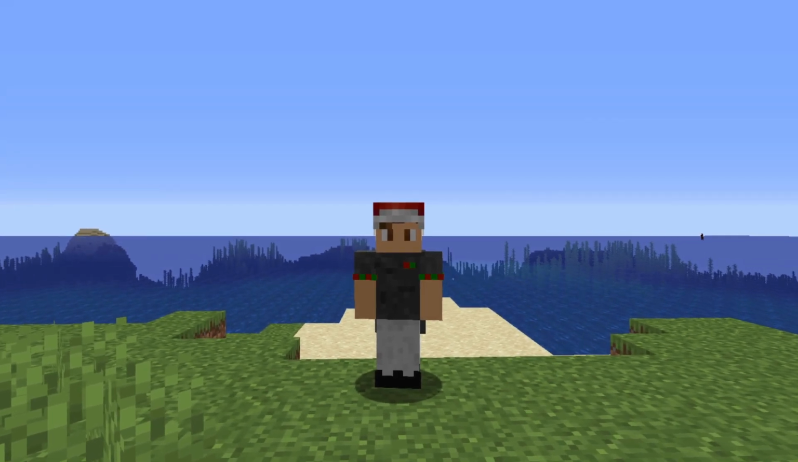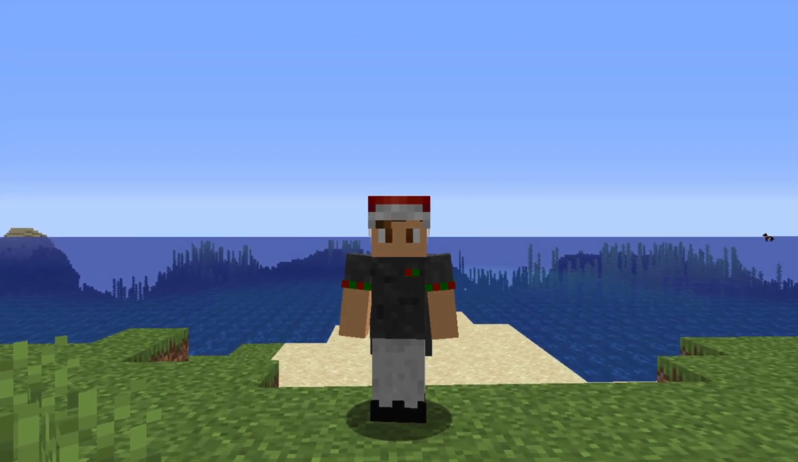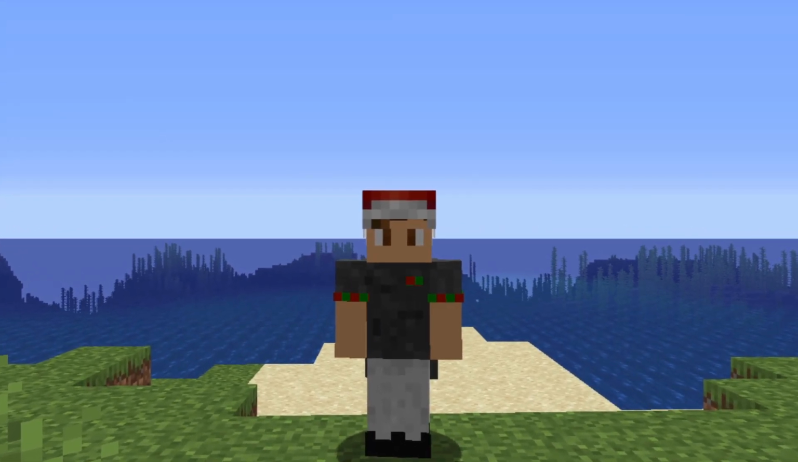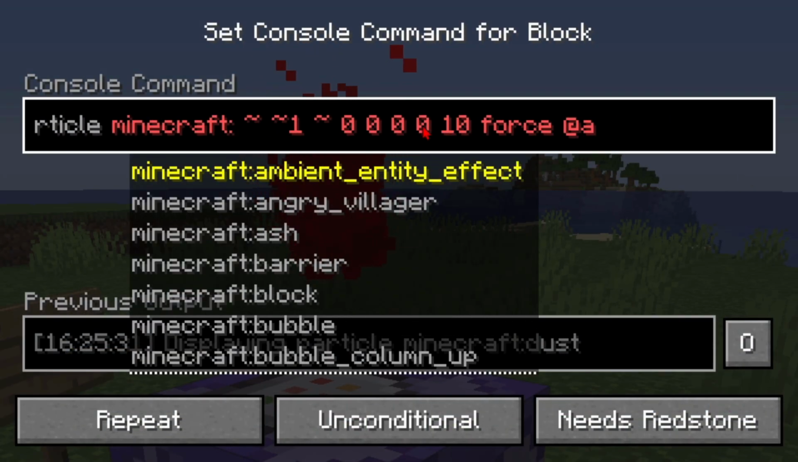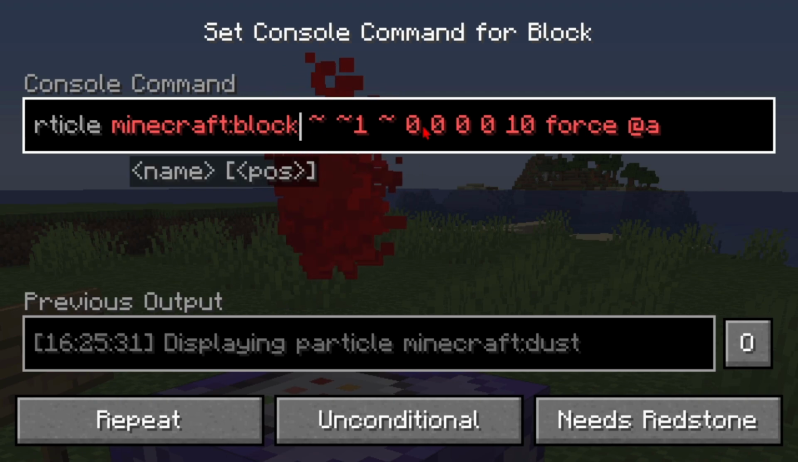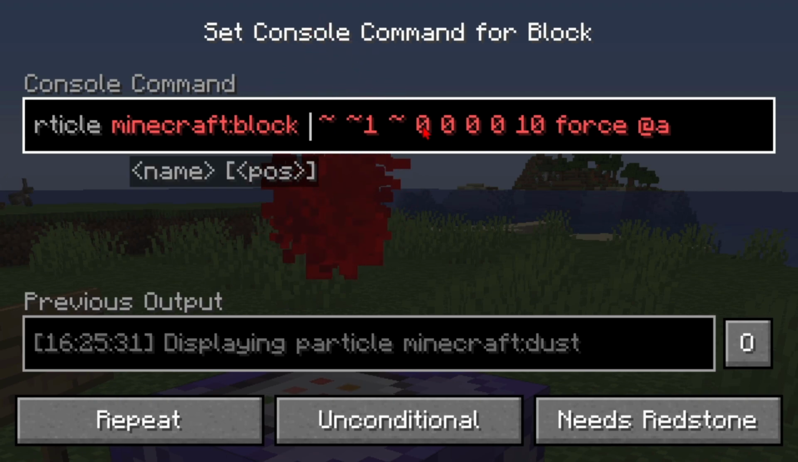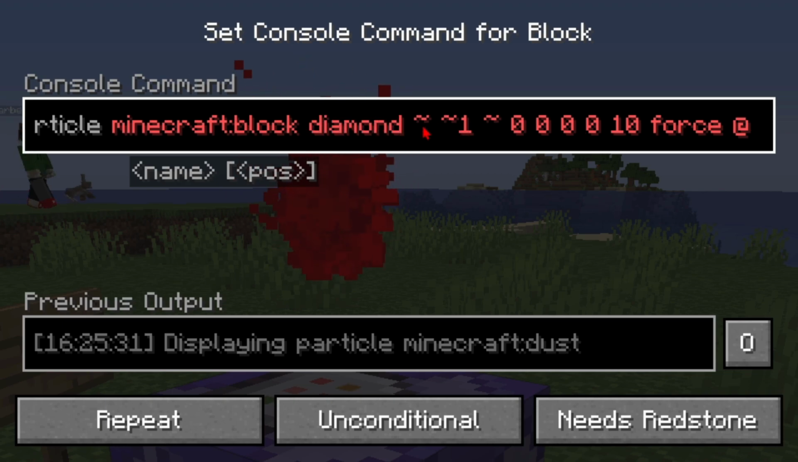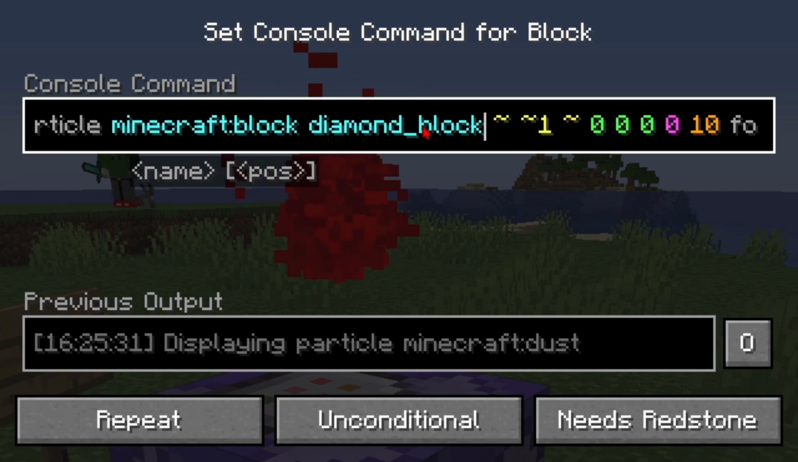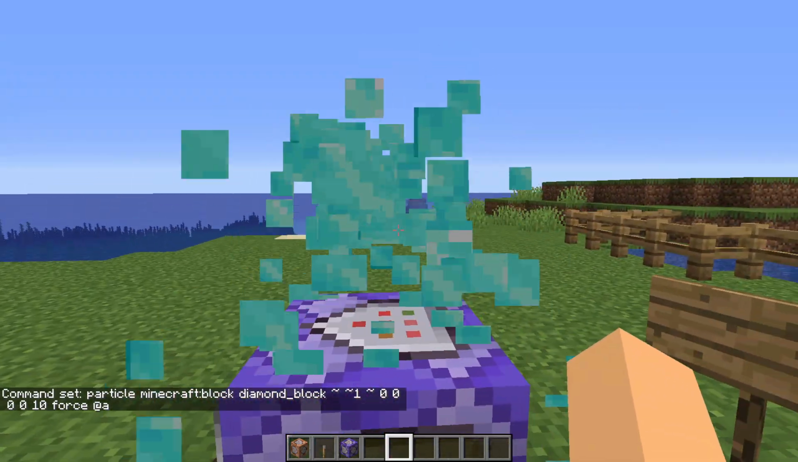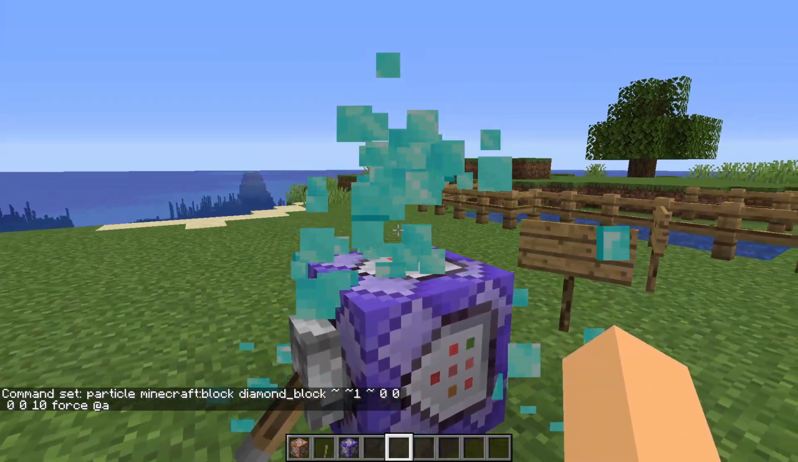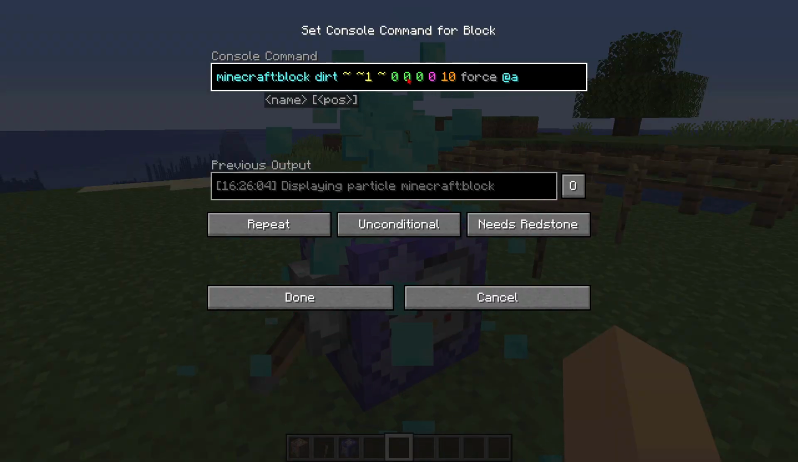But you're not only limited to just using particles, you can also use the particles from blocks and items. So if we get rid of the 4 numbers and dust, then change the option to block, we can have block particles. So after block, we just need to choose what block we want. So we can do diamond_block. Then we can hit done, and now we're getting particles shown for the diamond block. The same applies to every other block in the game.